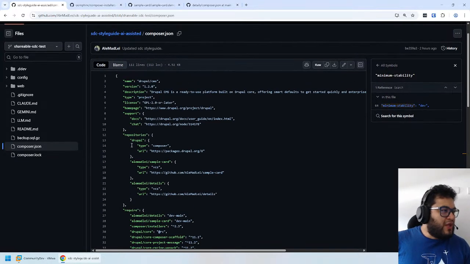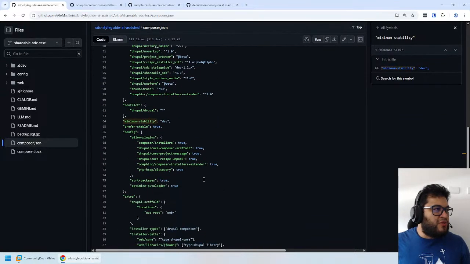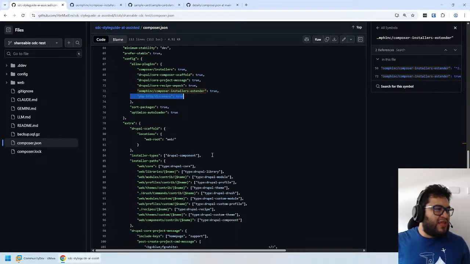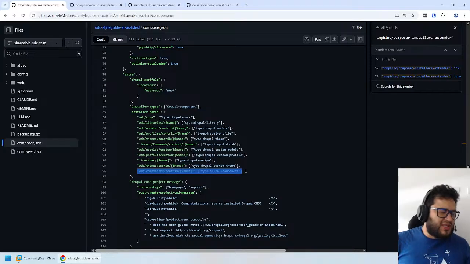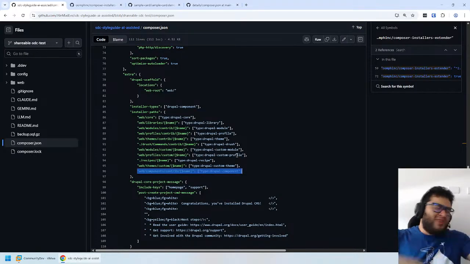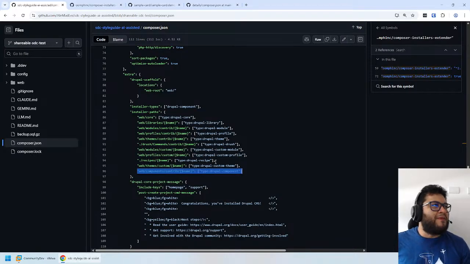Okay, so you add your repositories here. You make sure that those repositories have a Composer JSON file that maps them as type Drupal component, and then you include the Composer Installers Extender, you allow it to execute, and then you define the mapping to where they should end up within your project. Okay. Now that is just all the setup required for them to be available to different people.